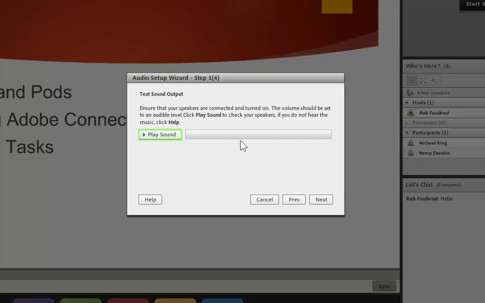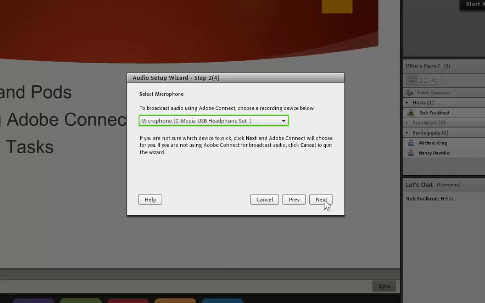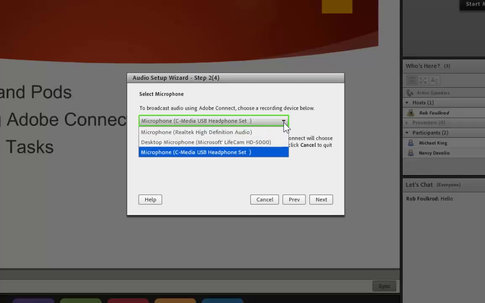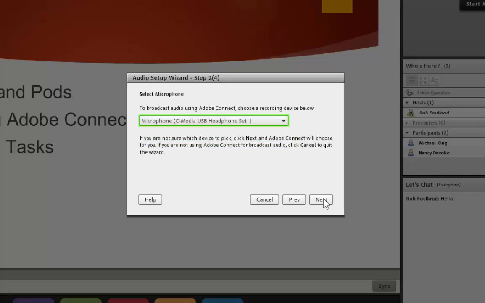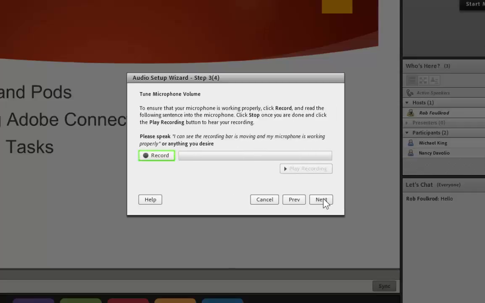The first step will play a sound to ensure that your speakers are working appropriately. The second will allow you to select which microphone you are using as you're delivering the class. Many environments have multiple microphones, and it's important to select the right one before we move on to the next step. Next, you would click on the record button and speak into the microphone, making sure that the volume was appropriate. Once the recording was completed, you would then play the recording back and adjust if necessary.